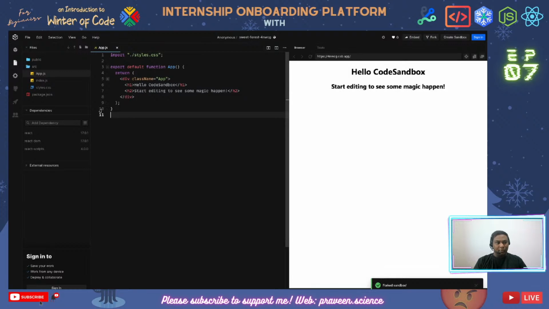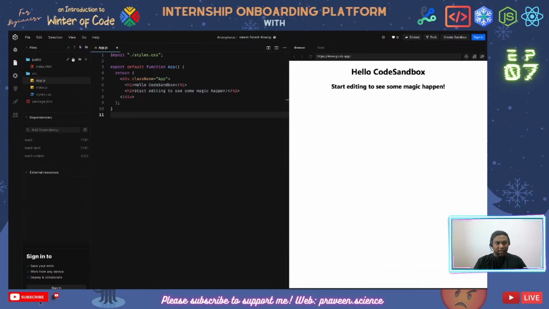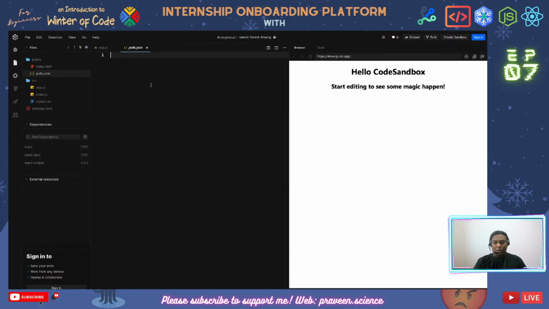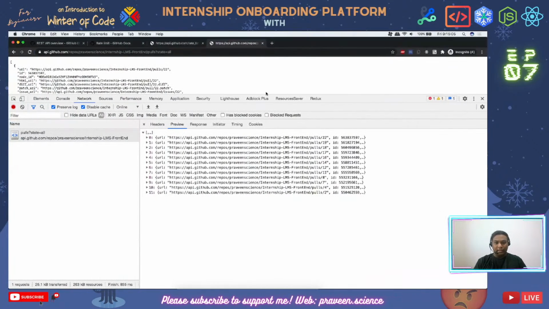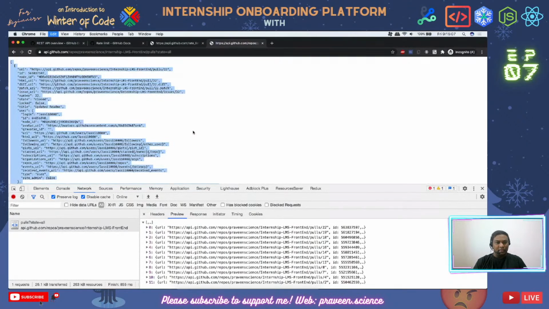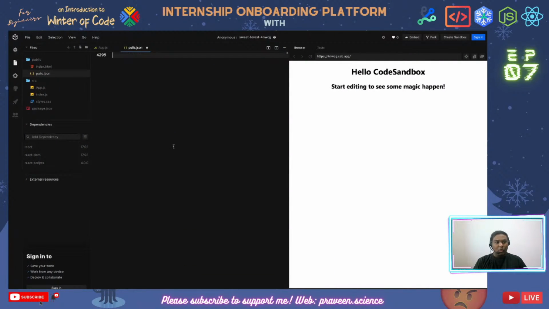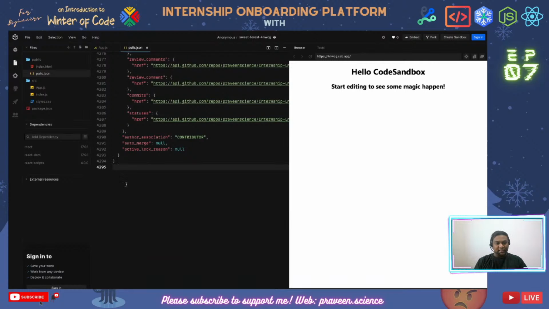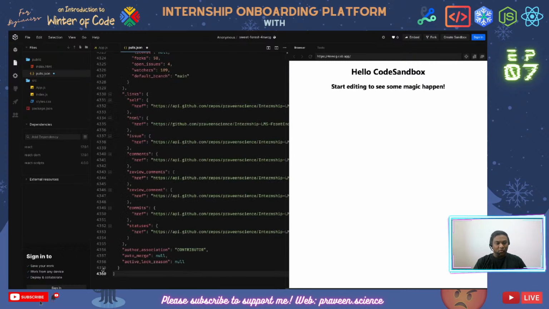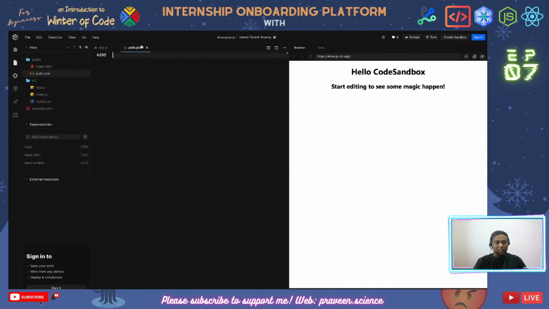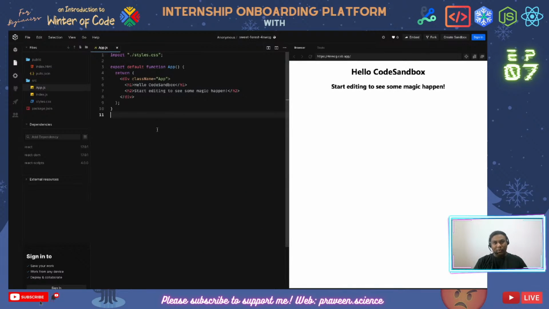The first thing I'm going to do is create a JSON file. Shall we say pulls.json? Okay, so we have pulls.json. I'm going to copy everything from here and then save it over here. Look at this, it is already like 4,300 lines of code which has to be parsed. Okay, let me close this one. And now I need to import this code inside my application and see if it is working for me.